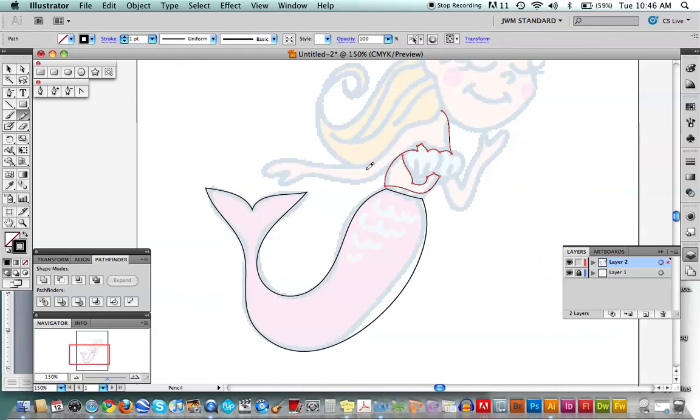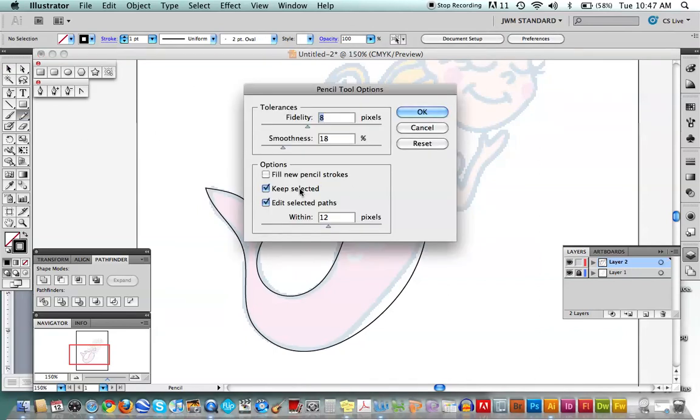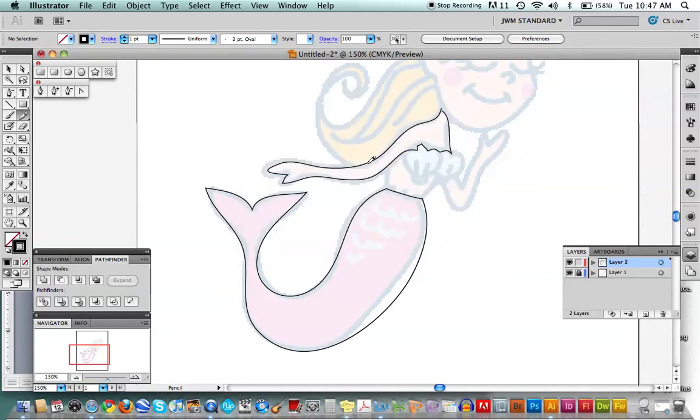Whoops, I'll have to change that in a sec. Because I have that selected still, and my settings in my box were to keep selected and edit selected paths within 12 pixels, it erased my previous line. I'd have to either adjust these or have this unselected in order to do this. Let's try that again.